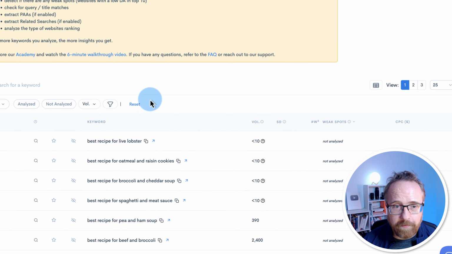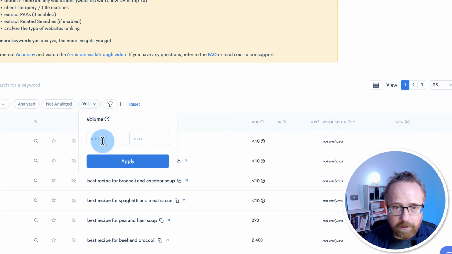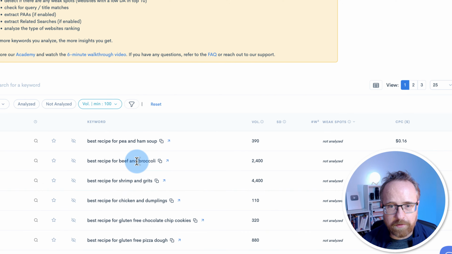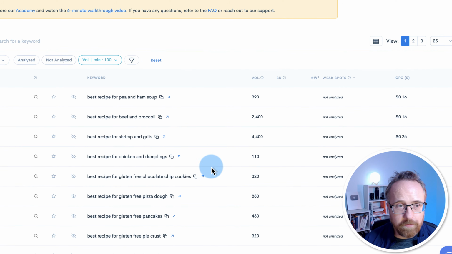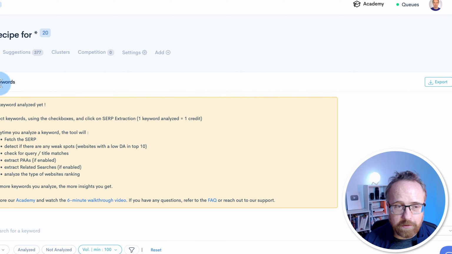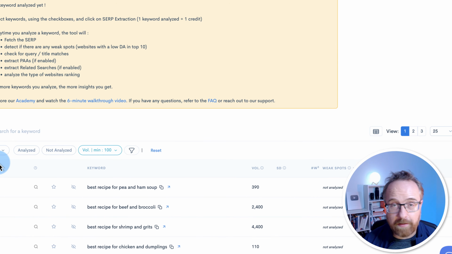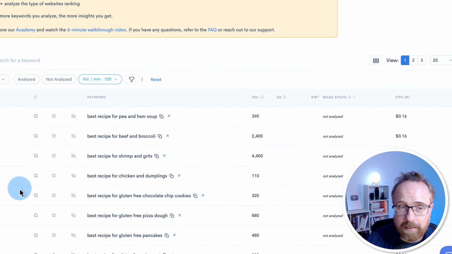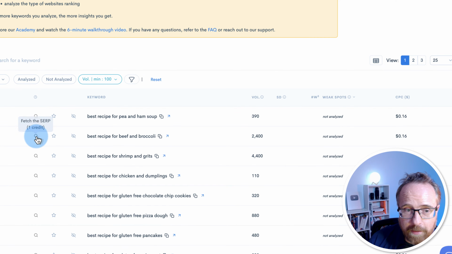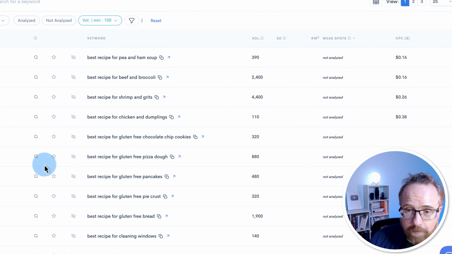And so we can now filter our results. Let's filter by volume. We want a minimum of, say, 100. Leave the max empty. See what it pulls up. Now we see keywords with some pretty good search volume. We have 229 keywords in the list out of the 377 that we had originally. And we can click the magnifying glass beside any one of these to analyze the SERPs. In a free account, you get 10 credits, but with the paid accounts that are very reasonably priced, you get a lot more credits. So if we wanted to, for example, do this one, best recipe for shrimp and grits. Click on the magnifying glass beside it.